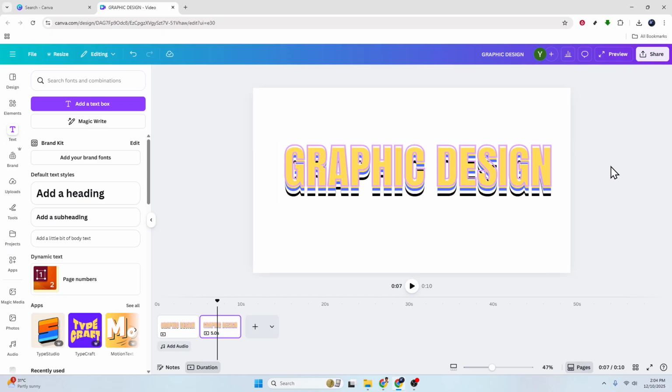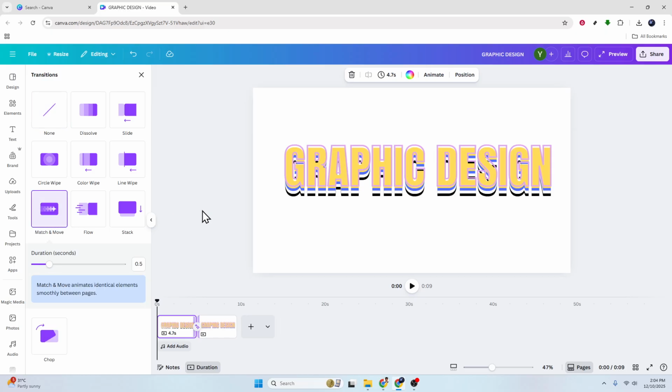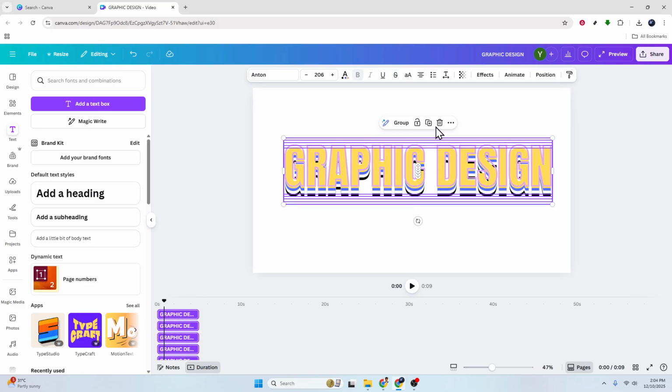Next, add a transition between the first and second pages. Click the small plus icon between the two page thumbnails and select Add Transition. Choose Match and Move. This tells Canva to track the movement of your stacked text from one page to the next. Adjust the duration of the transition to control how fast the animation feels. A slightly shorter time gives a snappy effect, while a longer one feels smoother.